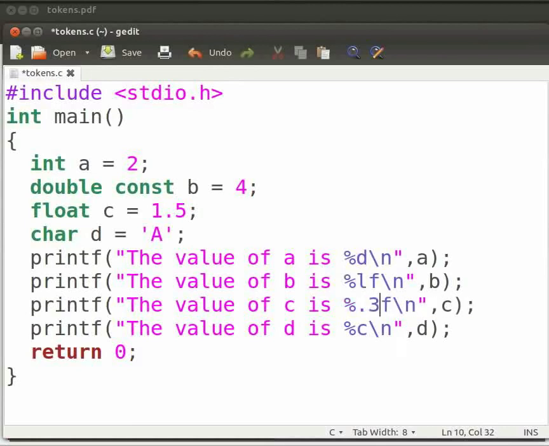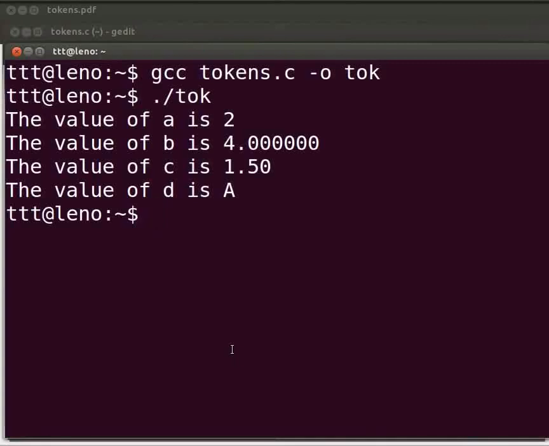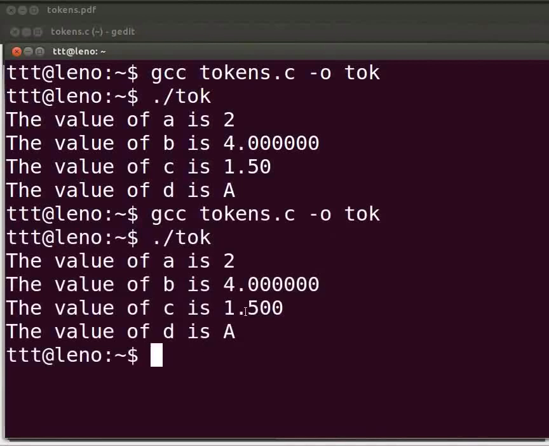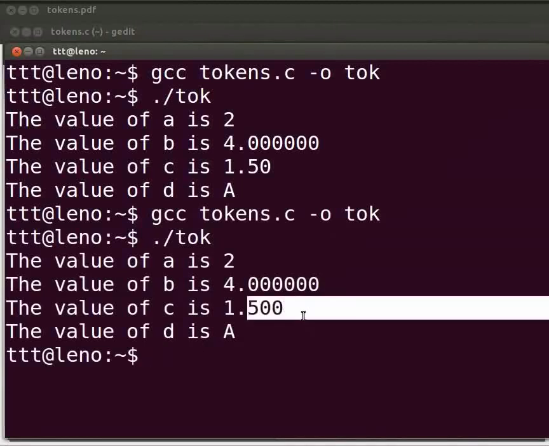Now click on save. Come back to our terminal. Compile as before. Execute as before. We see here 3 values after the decimal point.